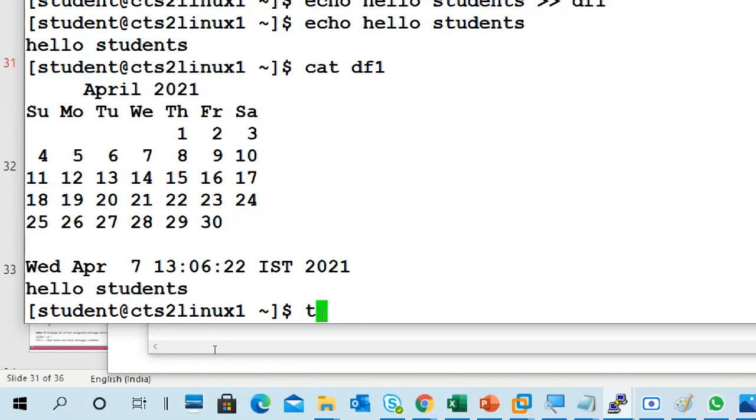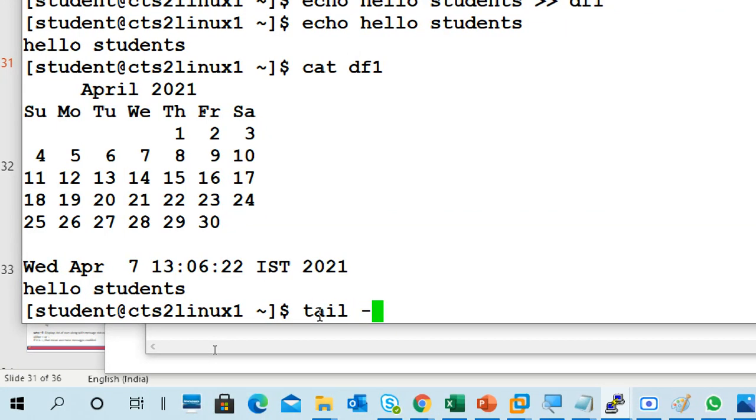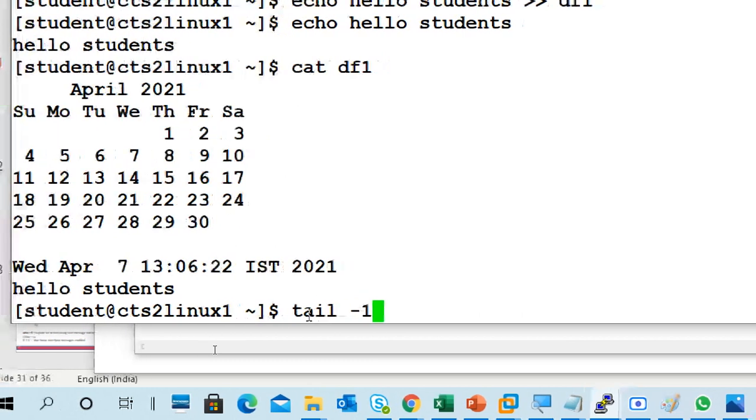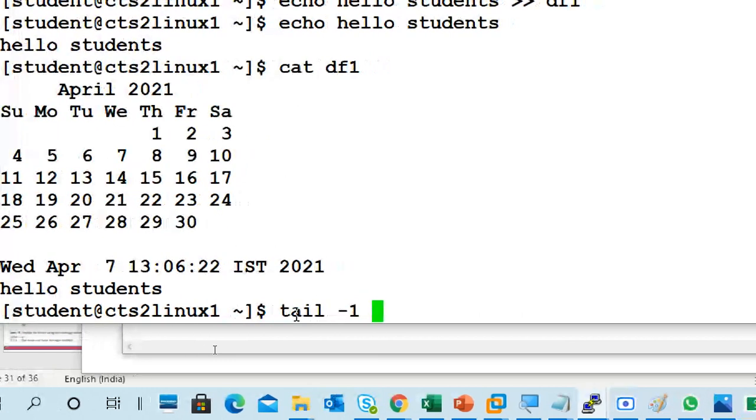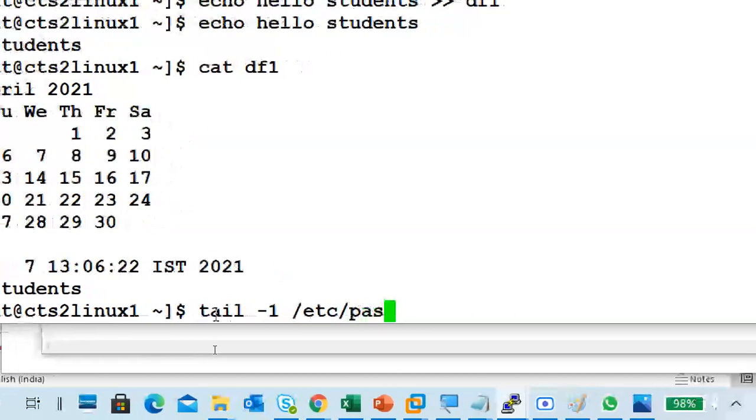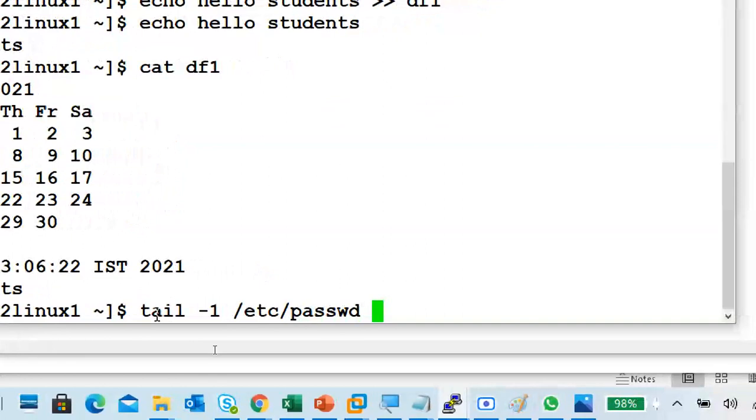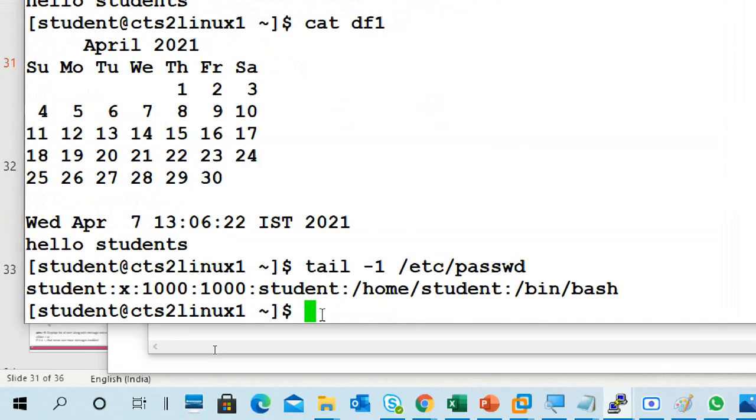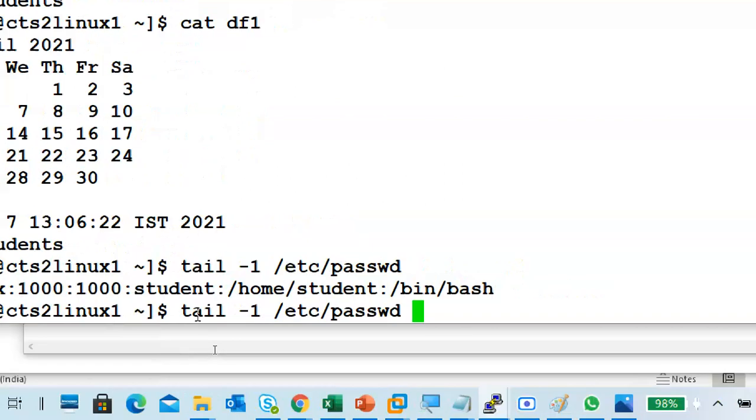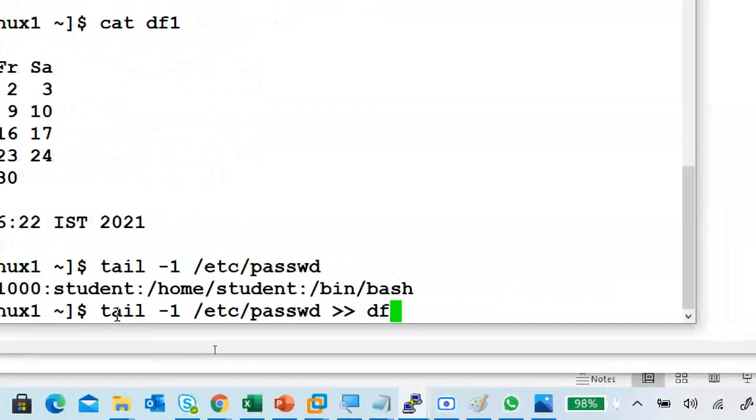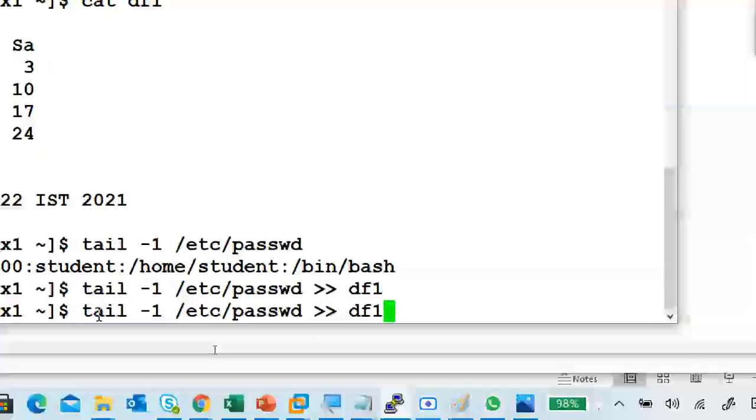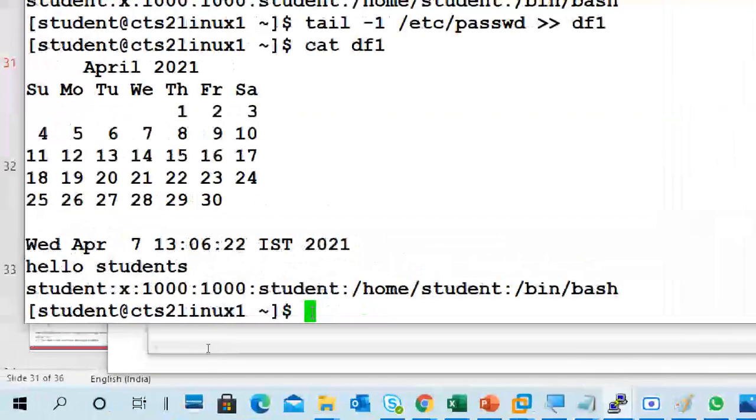For example, tail -n 1 /etc/passwd. What is this output? It displays the last line only. I want to redirect it to df1. So what will it show? See, the last line is added to the end of this file.